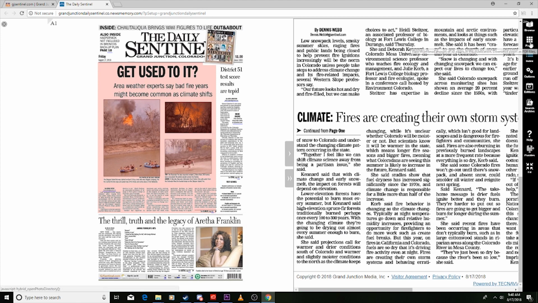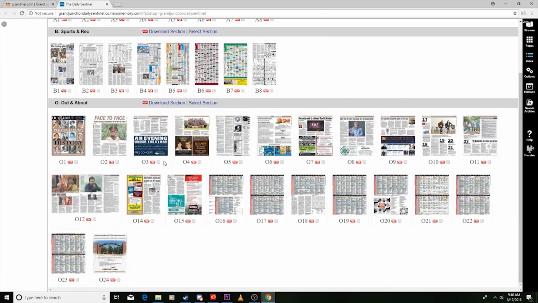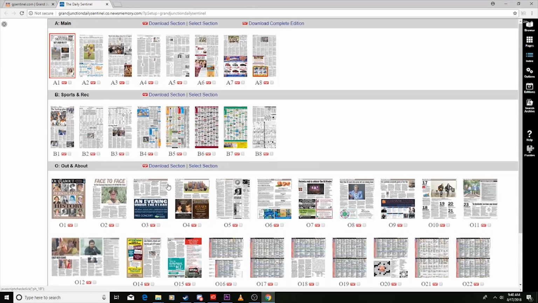If you want to see a broader view of the pages, click Pages over here on the right. You can see the different sections of the newspaper and what your options are here.